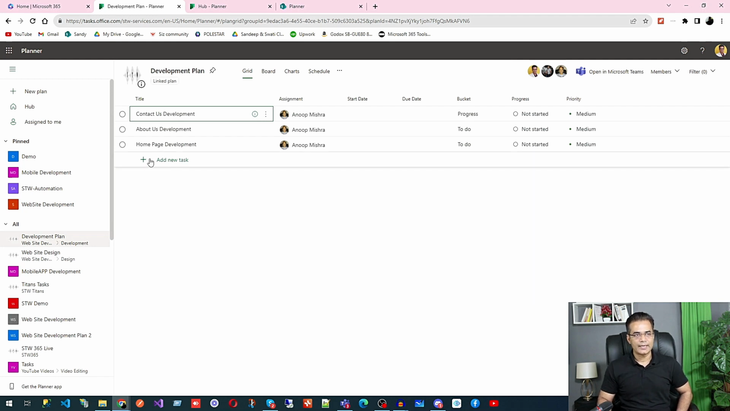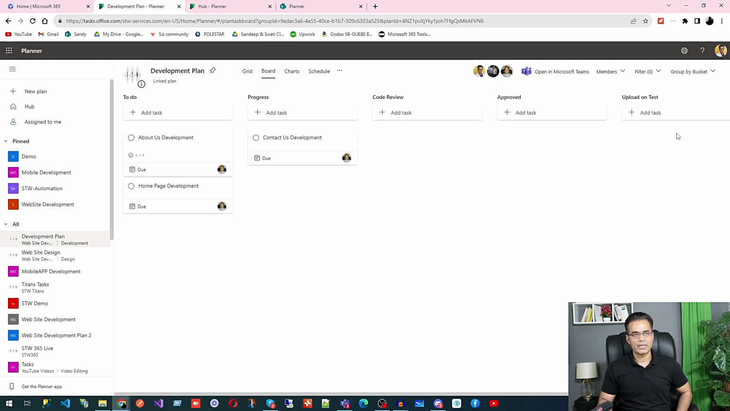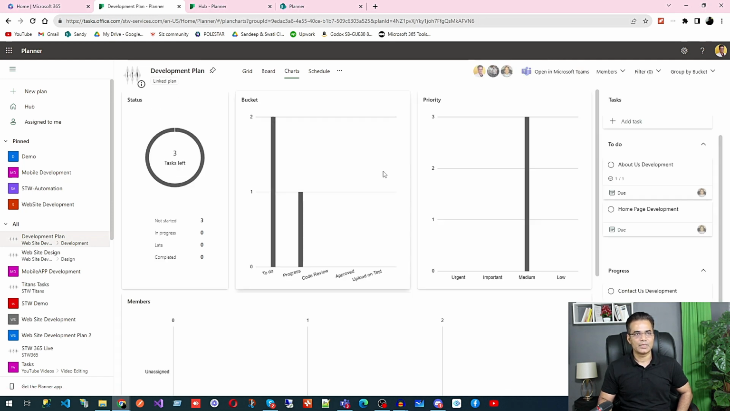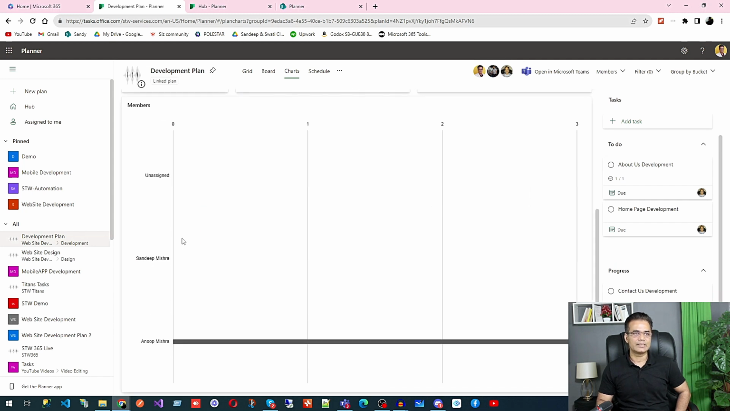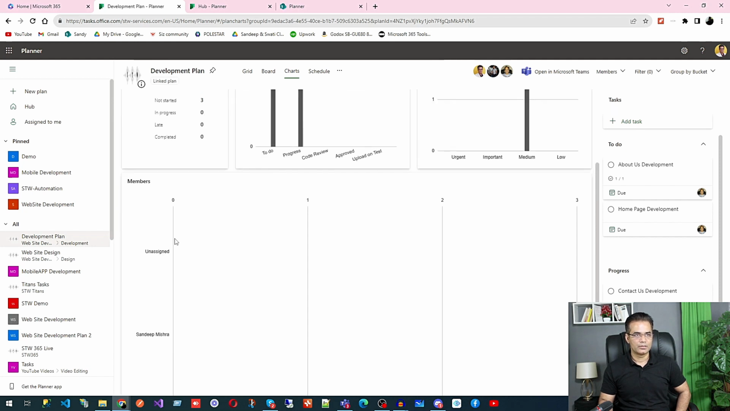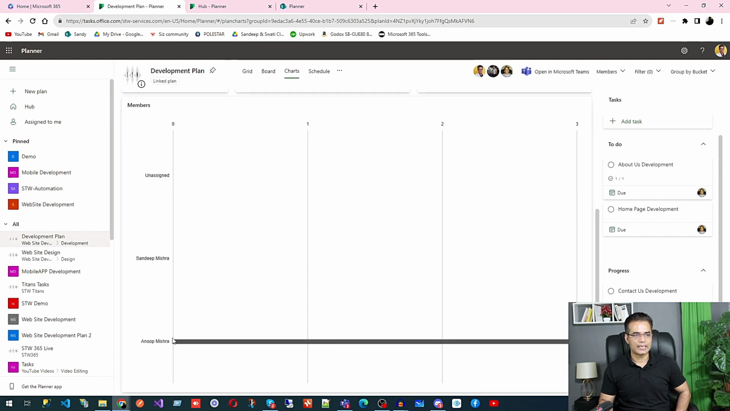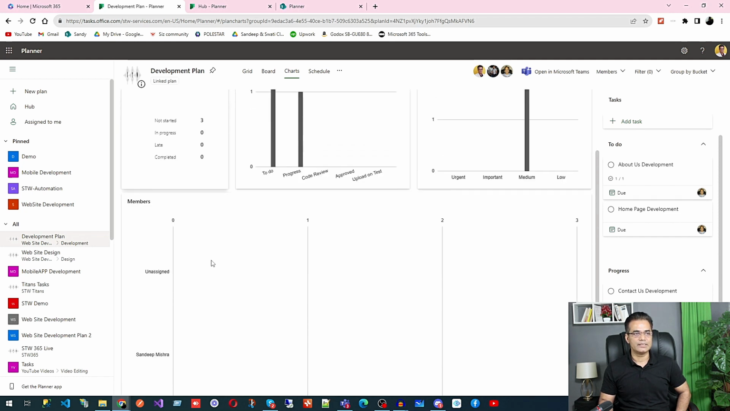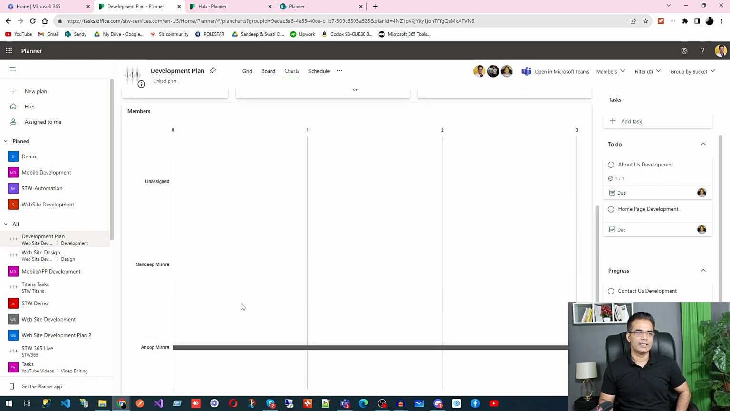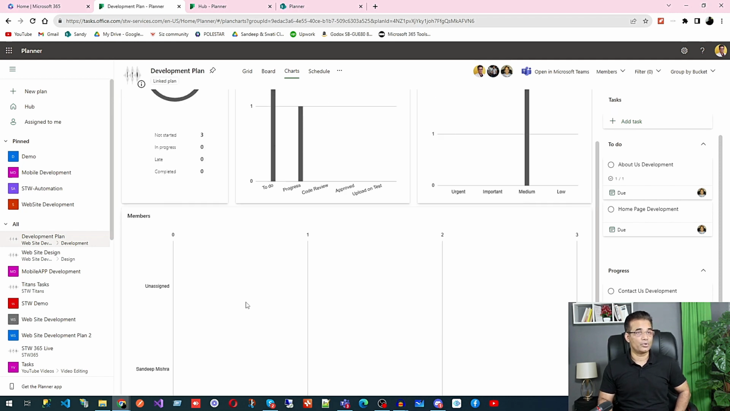You can also add a task from here. Then we have board, so you can see your plan in a board view. And then you can see a chart view where you can see how many tasks you have and how many tasks each and every member in that particular board has. For example, here we have two members, three members. So we can see how many tasks are assigned to Anup and how many tasks are assigned to Sandeep. So easily you can get to know who is free and who is overloaded.